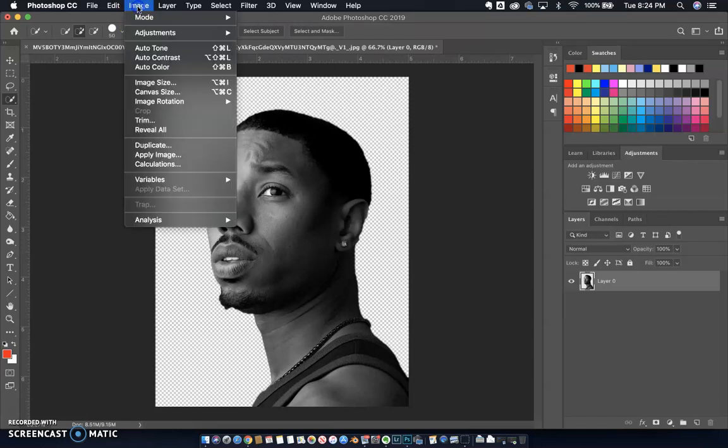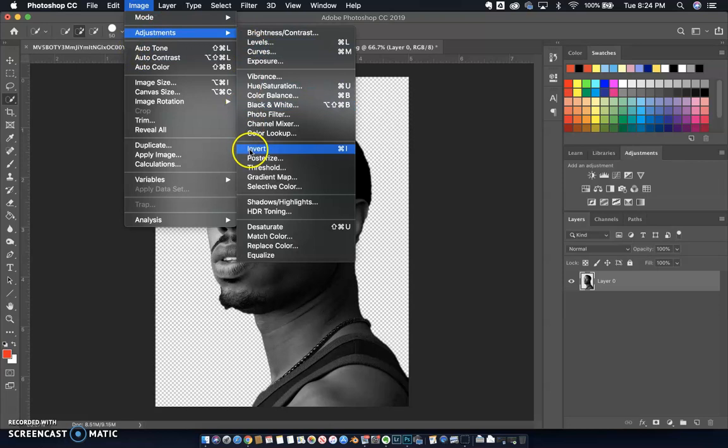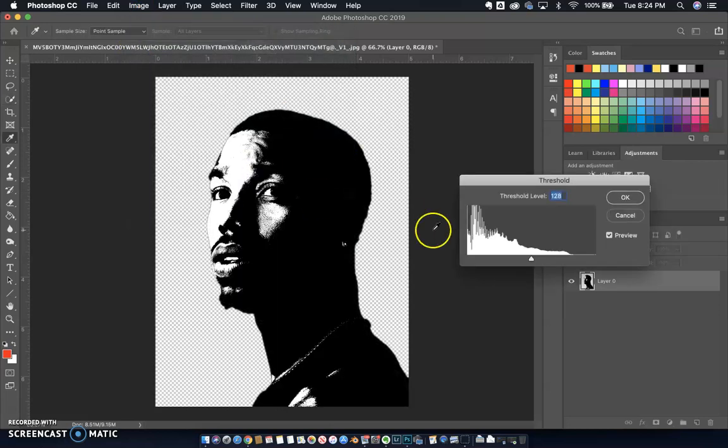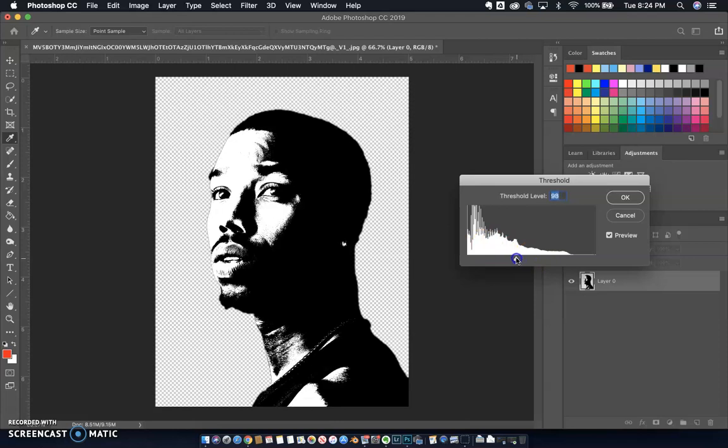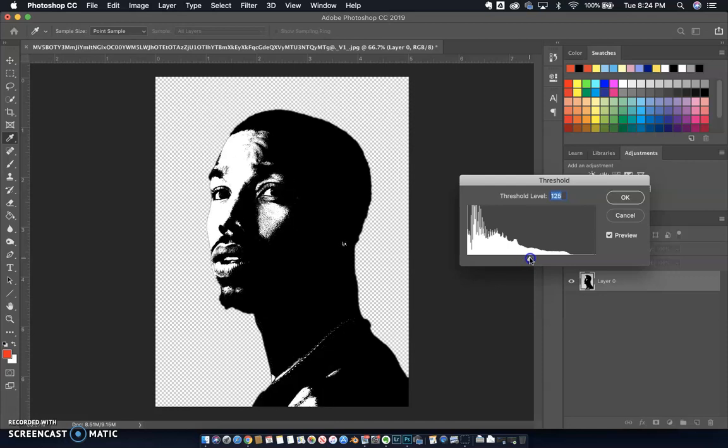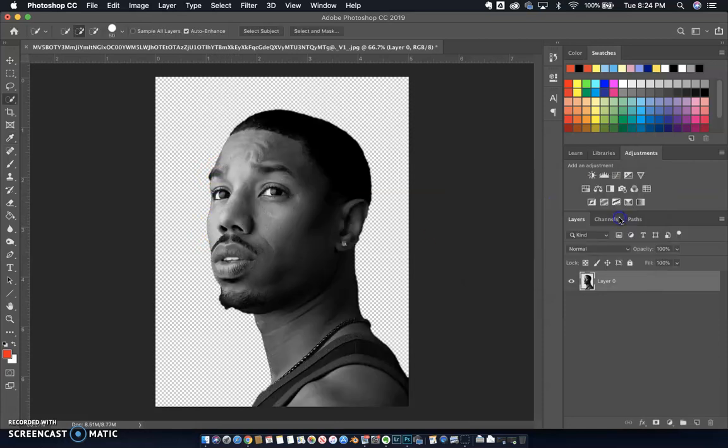So I'll go up to image, adjustments, and threshold, and then I will try to see if I can get a good balance. And I actually do, but I am going to do some burning here. So I want probably to stay around here, but I want some more definition maybe here on the bridge of the nose. So I'll hit cancel.